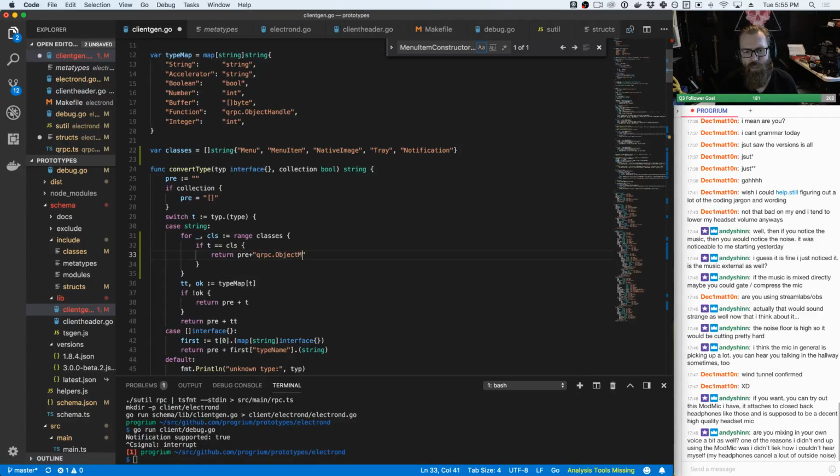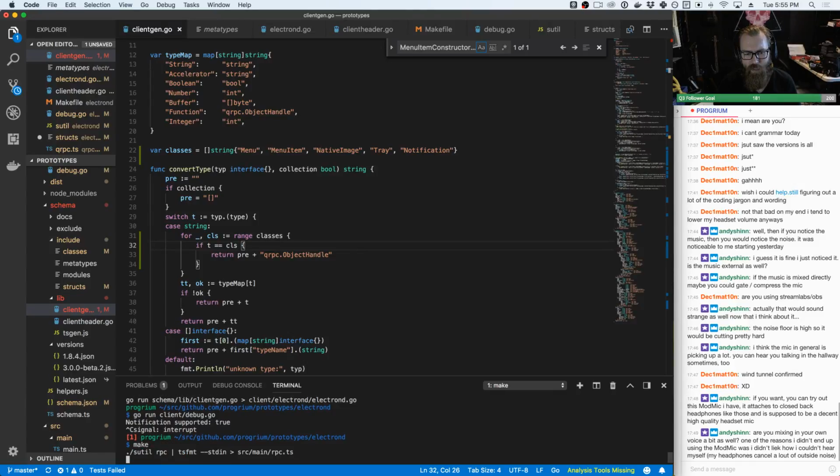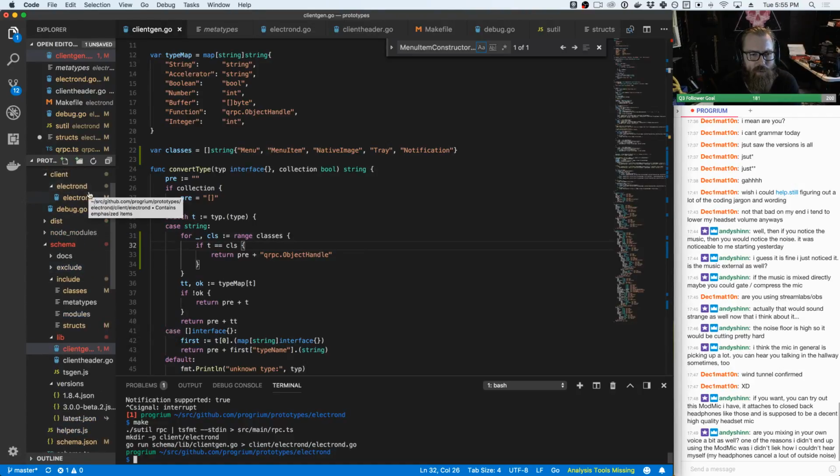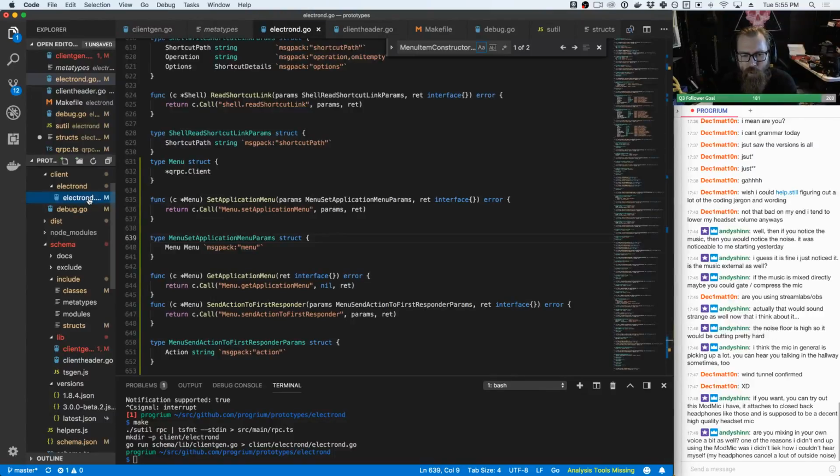qRPC object handle. Alright, this will be interesting. It's crazy once you write enough code to generate stuff and you start modifying things, you're like, wow, that keeps getting easier and easier. I guess it's the whole point of automation, right? You just keep automating a little bit more, and it just keeps getting easier and easier.